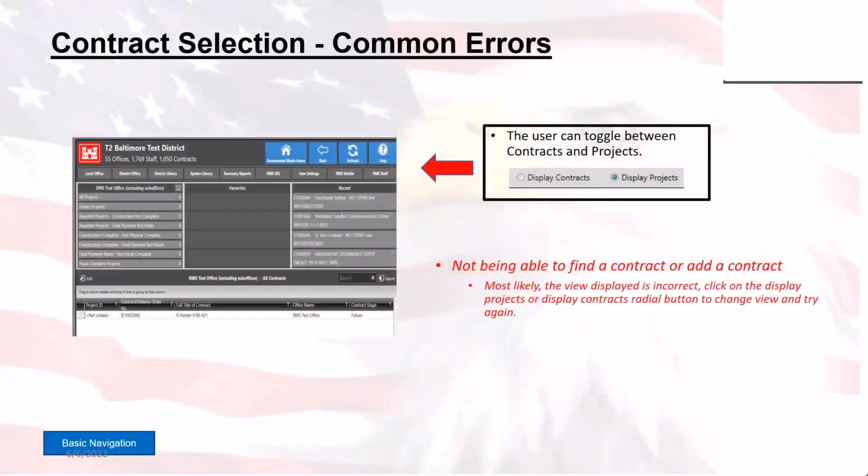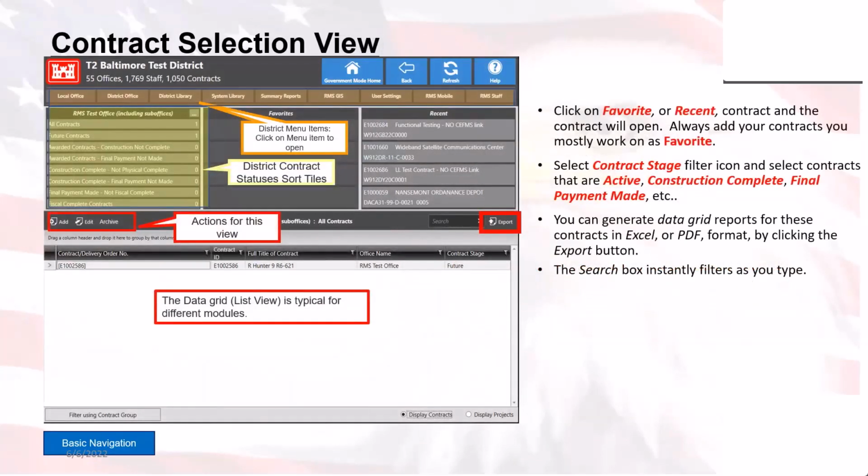This next screen is just more on what we just went over, so we can go ahead and move on. You can review that at your leisure. Various ways to view what's in the district.